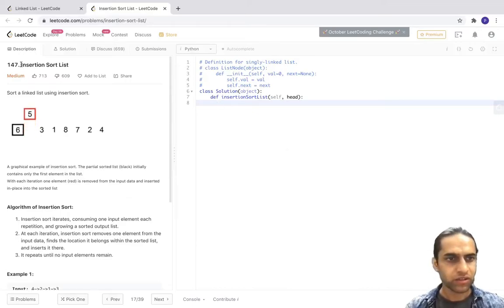Hi everyone, let's solve this problem, insertion sort list. The problem statement says we are given a linked list and we need to sort it using insertion sort.